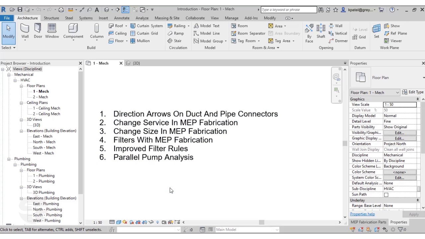So let's start with the very first enhancement, that is the additional directions on duct and pipe connectors. In Revit 2019, when we select a mechanical equipment and click on Connect Into tool, we shall be able to see the flow indicators for each of the connectors, which will help us quickly identify the flow direction for MEP element connectors from the list.